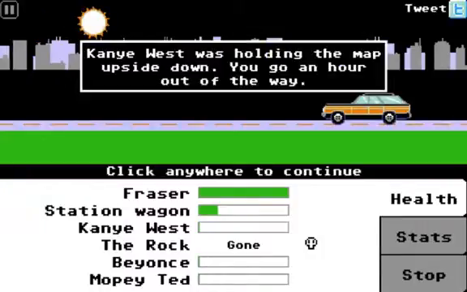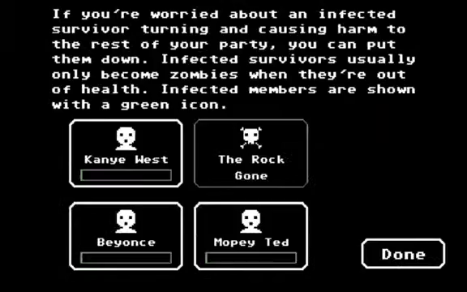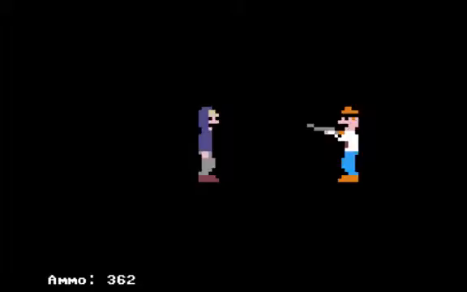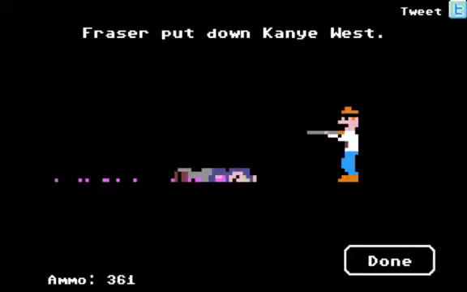Kanye West, Beyonce and Mopey Ted. Oh, bloody Kanye West was holding the map upside down. Tell you what, that's just enough for me to do this. Kanye, I'm sorry, we don't have any food, and you just wasted us a whole lot of time. That's a tough choice, but I had to make it.